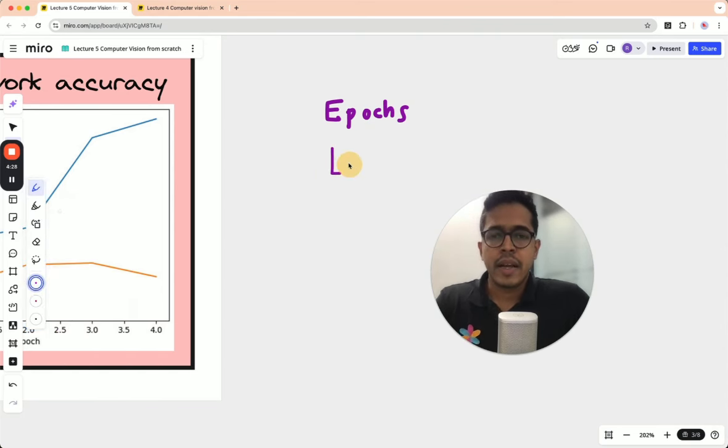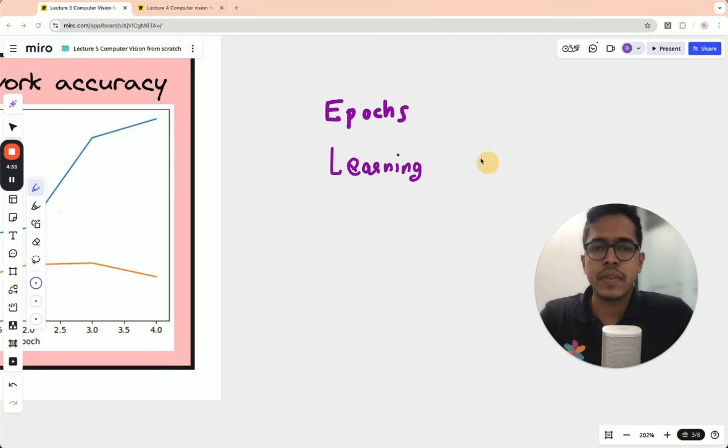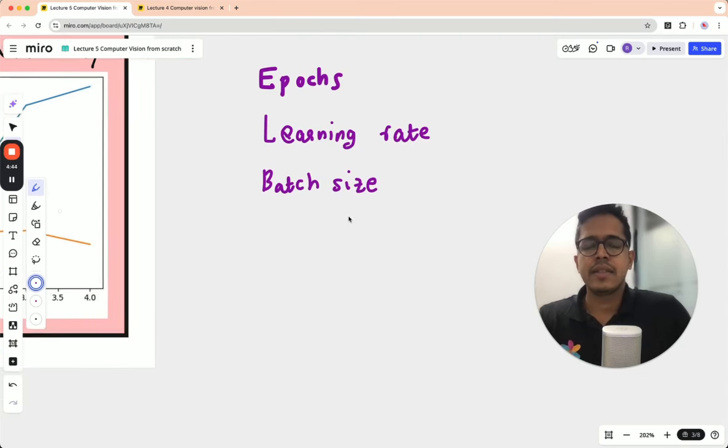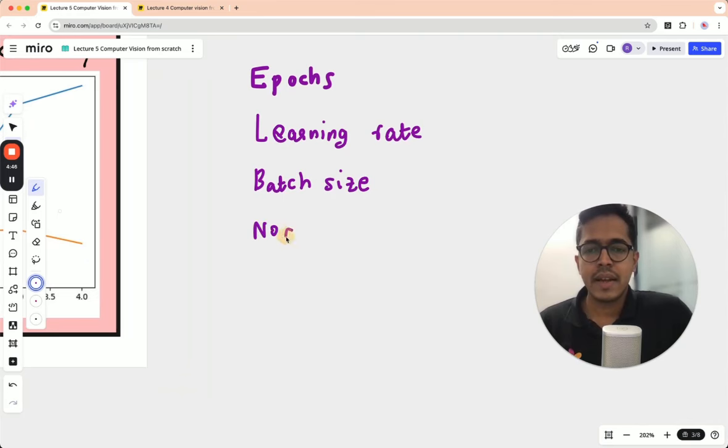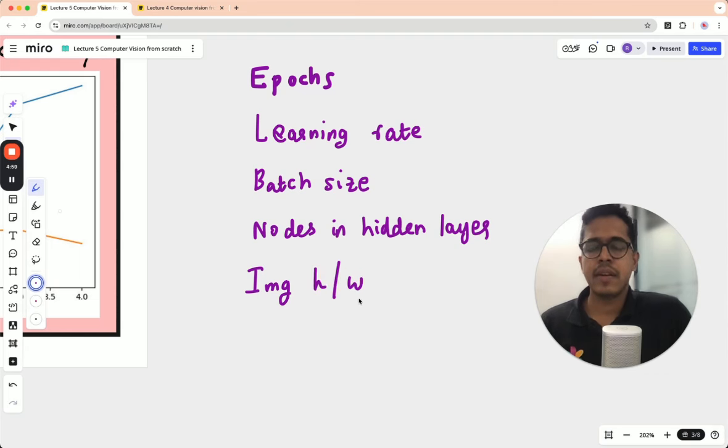We were looking at learning rate. Looking meaning we were discussing that. We did not, of course, change all of these hyperparameters, but let me write it down here. So learning rate, epochs, then there is batch size, then there is nodes in the hidden layer, and then image height or width. One of them, right? So these are some of the hyperparameters that we were interested in changing.